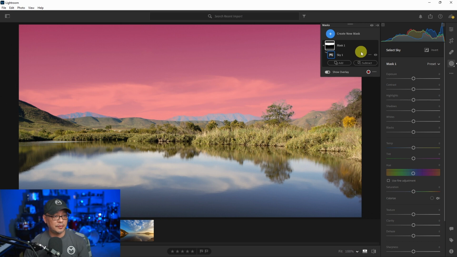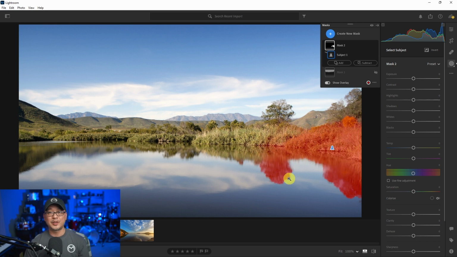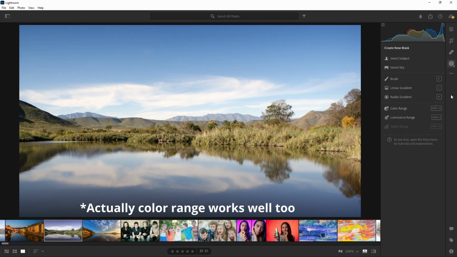The problem is, if I wanted just to select the mountain area, I would have to manually do it. Lightroom doesn't know what's your subject, so it's selecting this area here, which obviously doesn't work for me.